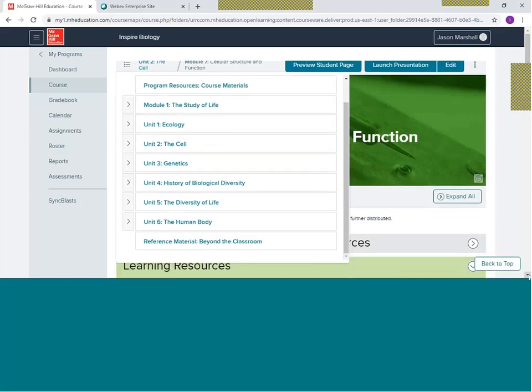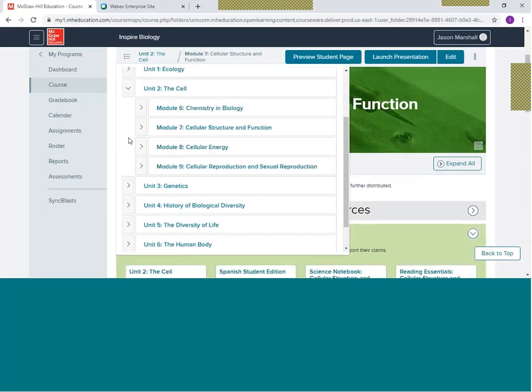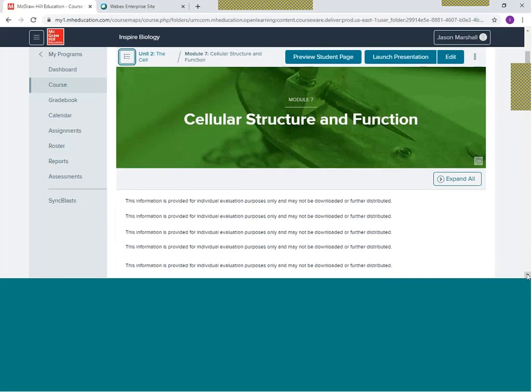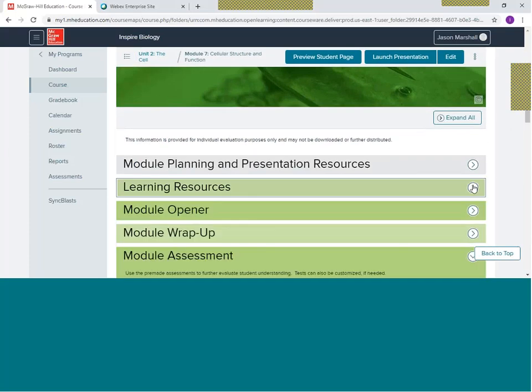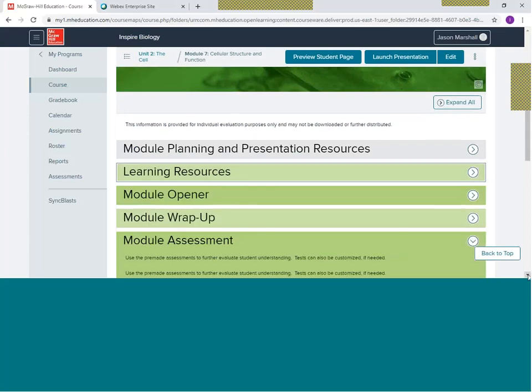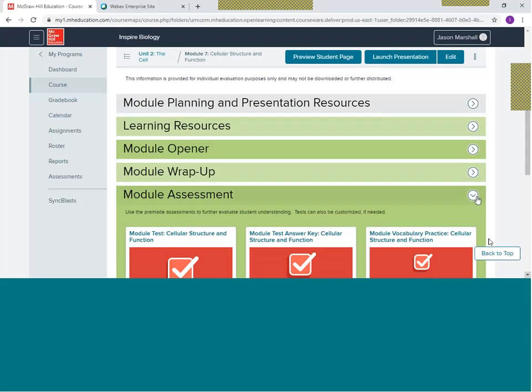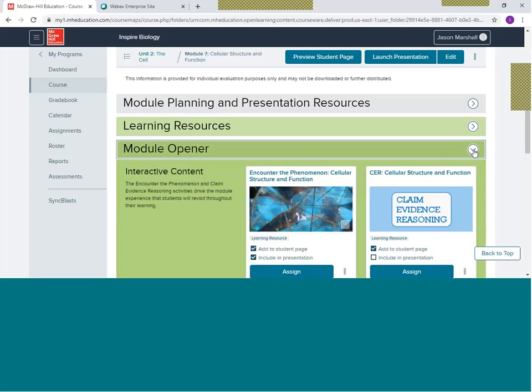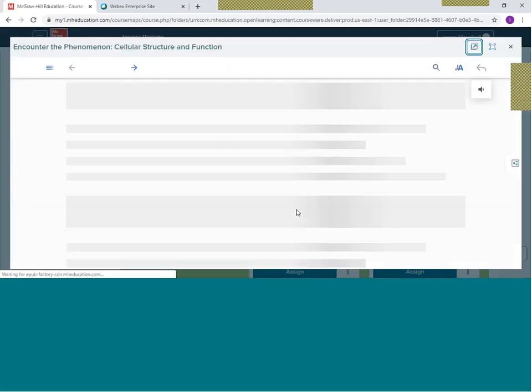So let's go to that same unit, Unit 2. Let's go into that same module, Module 7. Now here we're at the module view. So remember when I showed you the slides before, there was a module opener with the phenomena right there in the student book, and it referenced a video that students go online to watch, that module opener. Well, here at the module level is where I'm going to find it. Here's my module opener, and here's my phenomena video that it was referring to.